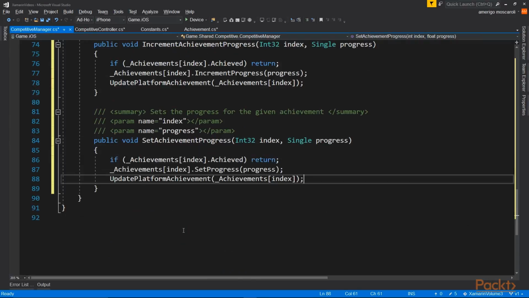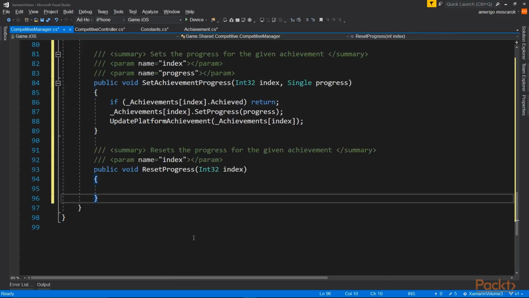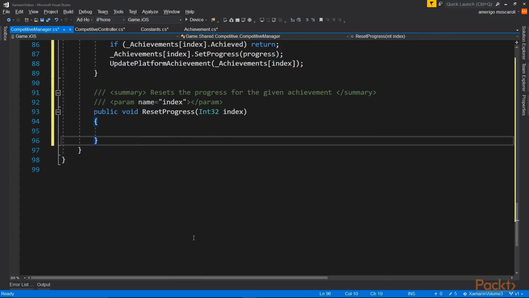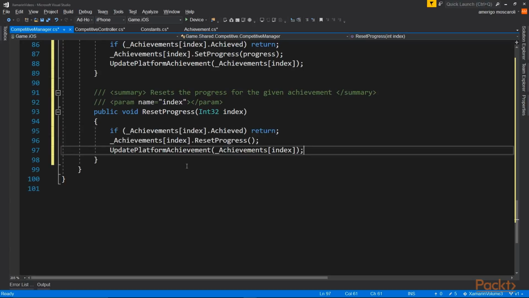Similar to the above method, we'll check if the achievement's already been achieved, and if it has, we return. Otherwise, we call set progress on the achievement and then update the platform achievement. Then, add a method called reset progress with an int for the index as a parameter. In this method, we will return if the achievement's already been achieved, as before. Otherwise, we reset the progress of the given achievement and update the platform.